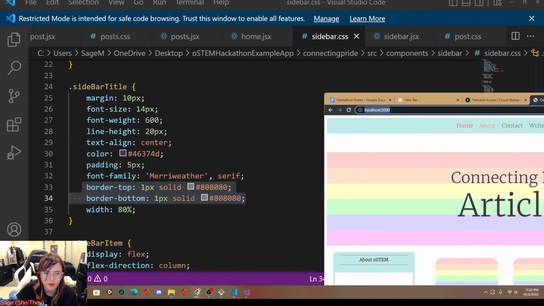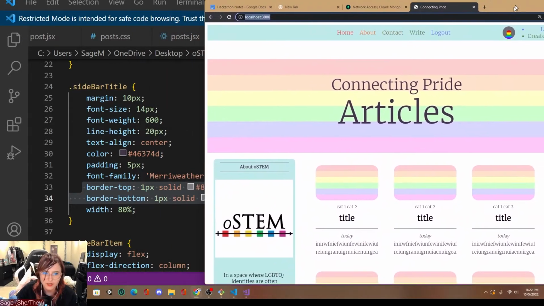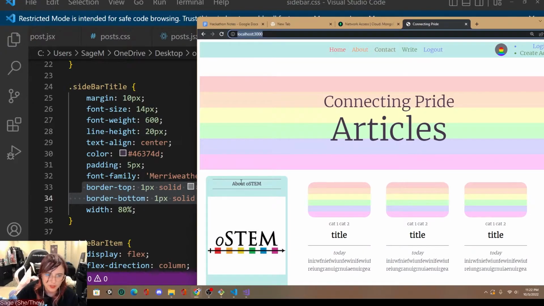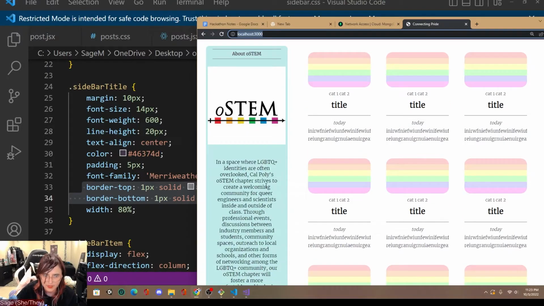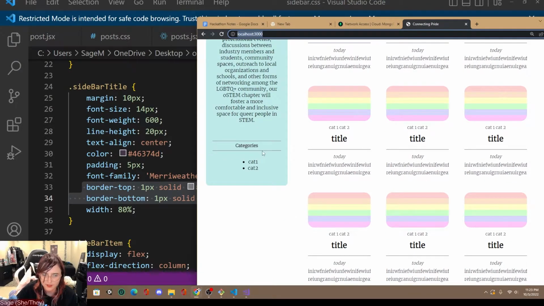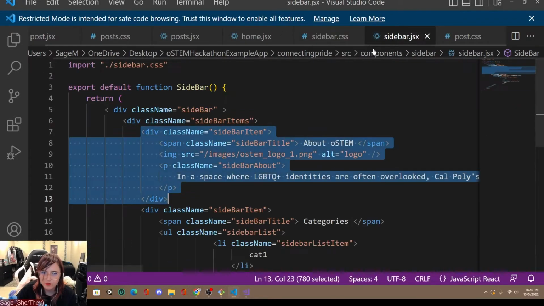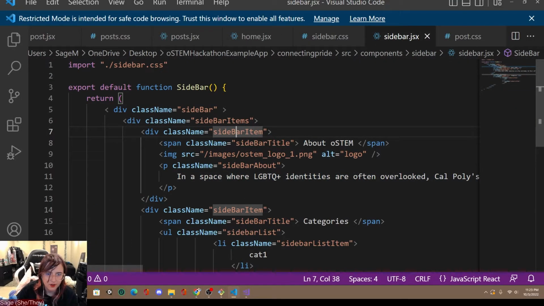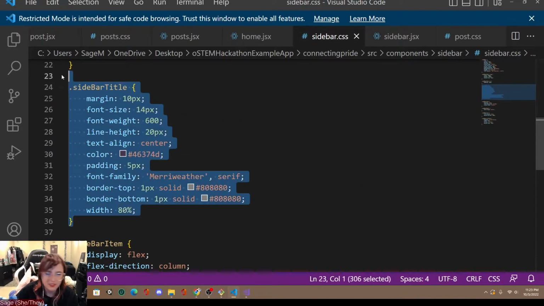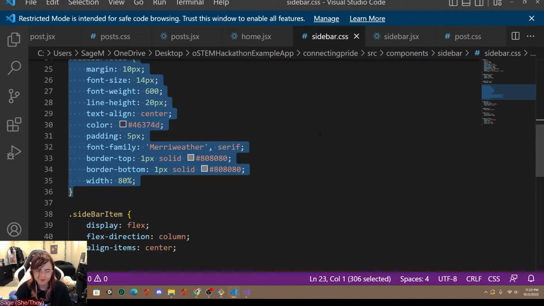So what this is for the title is, this is border top, this line up here, and this is border bottom. And I just made them both solid and gray. And the same thing down here is for categories, because as you remember, our categories title and our about oSTEM title both share the same class name. So all of this gets applied to both of those titles.